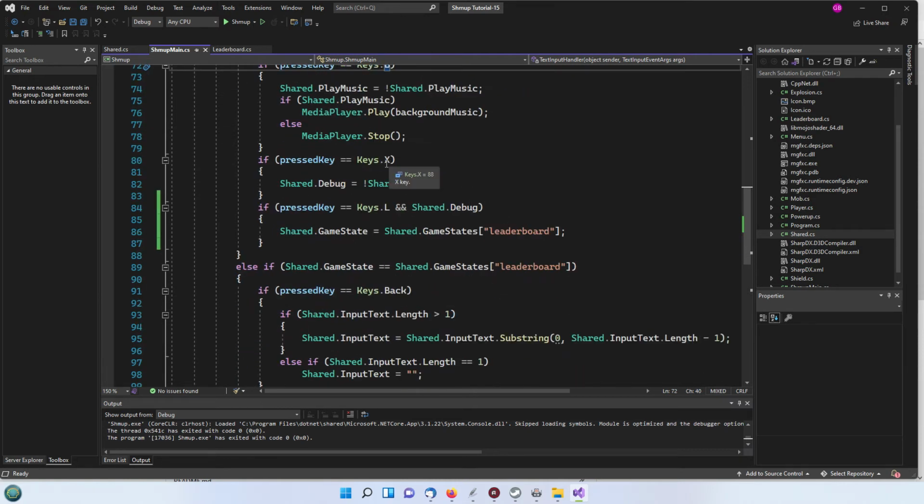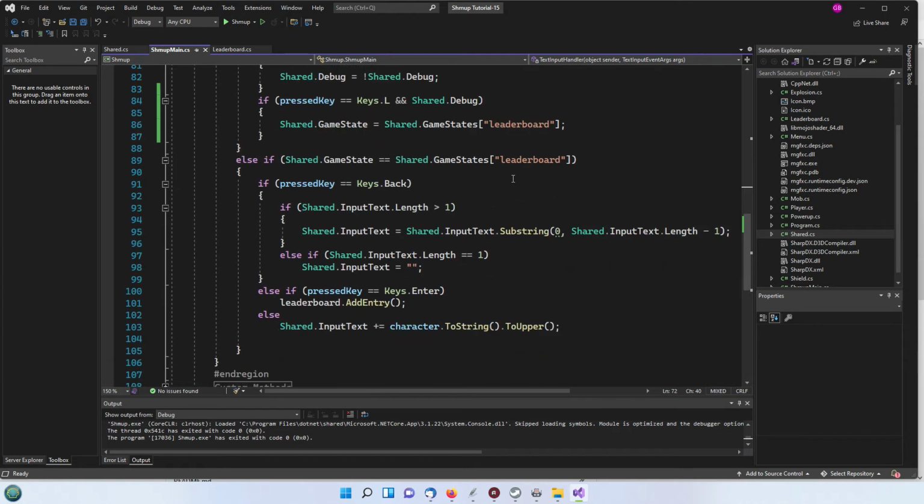I think the X key was there to change debug on and off. I've added this one: if the L key is pressed and you're in debug mode, it'll switch straight to leaderboard. That was the way I got to the leaderboard. If we're already in the leaderboard, then we're checking whether keys back or keys enter is being pressed, and carrying out whether we're deleting a character, adding the new entry to the leaderboard, or just increasing the size of the shared input text.